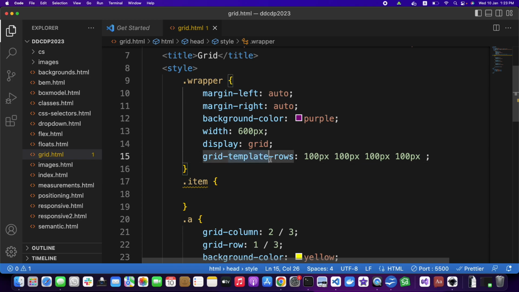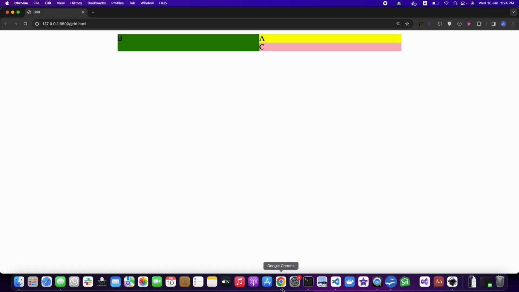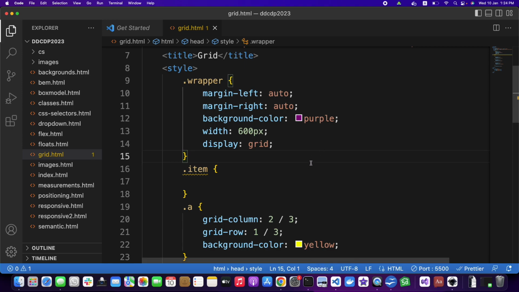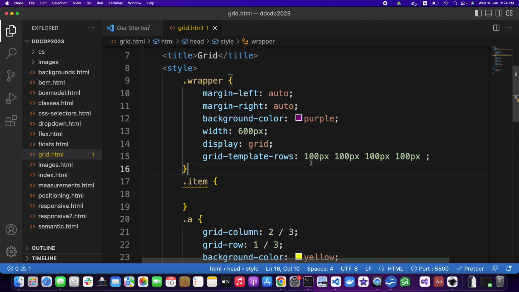Why have we specified this? If you don't specify the size of the rows, if for example I just remove it, it still will be working, but it will just be occupying the space of the content. For example, if I add a large paragraph to A and C, it will stretch accordingly, and the B also, it is still working. But if we add this again, it specifies the number of rows as well as the size of the rows. So this means we have 4 rows, and every row is of this size.